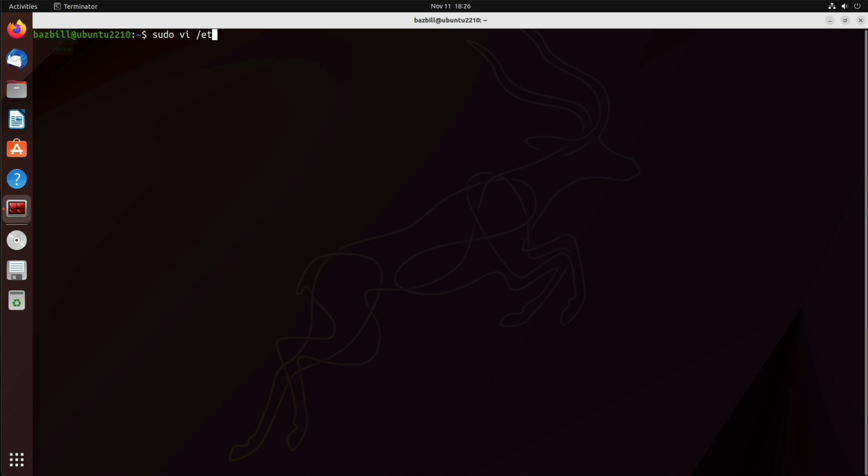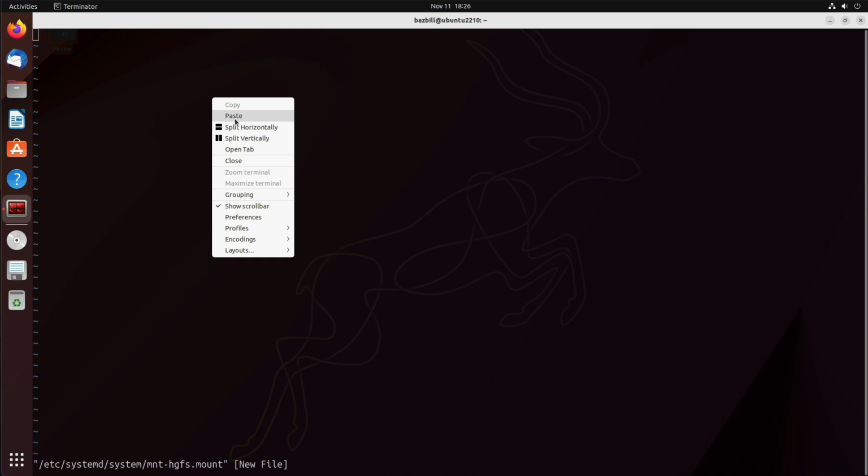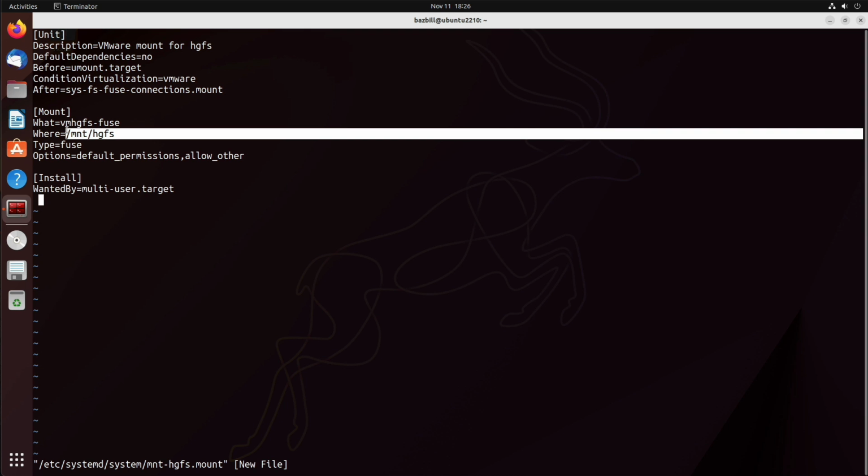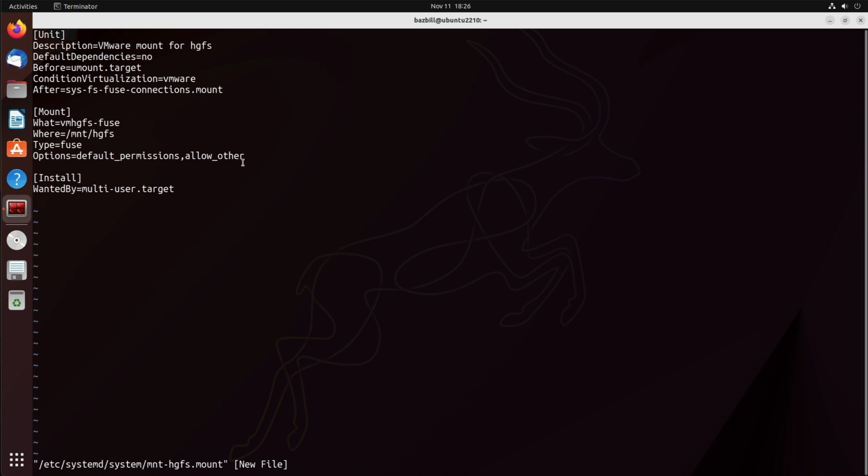Let's go ahead and follow KB74650. We'll start off by creating the mount file. Next, we paste in the content of the mnt-hgfs.mount file provided in the KB article. We can see here that we need the folder /mnt/hgfs. And here we can see the allow_other option that is supposed to allow all users access to the mount.